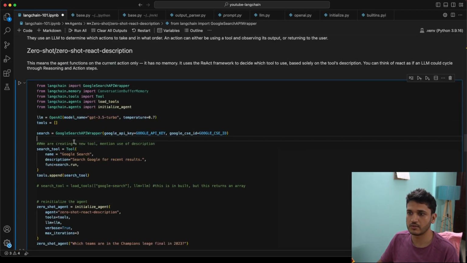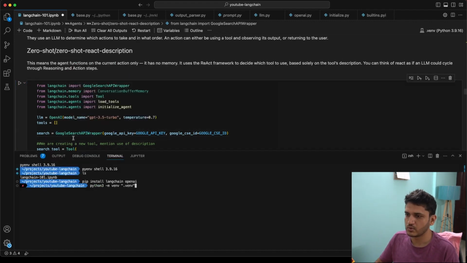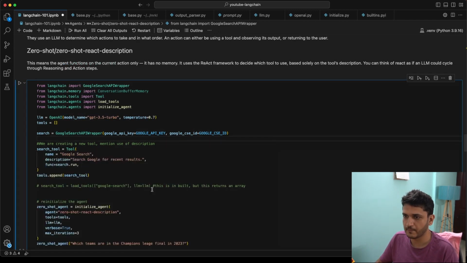We also need to ensure that the library is installed. This is a separate Python package, so the easiest way to do this is pip install Google API Python client. Now, once this is done, I also need to pass it an API key and a custom search engine ID. It's very easy to create an API key. We need to go to the developer console of Google and create it. There are a lot of guides online, and I think it's easy to figure out how to do this.